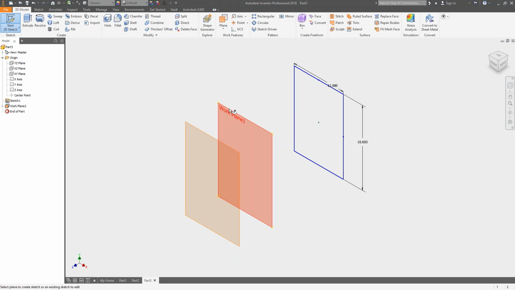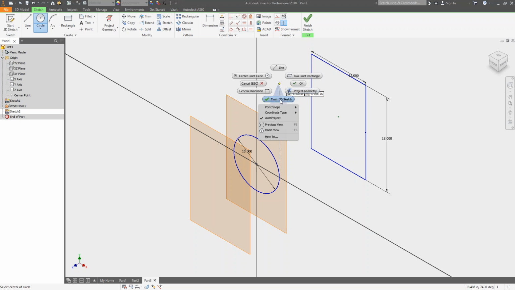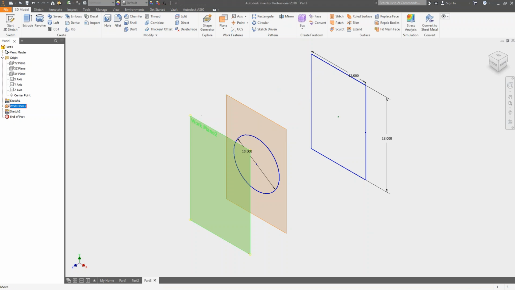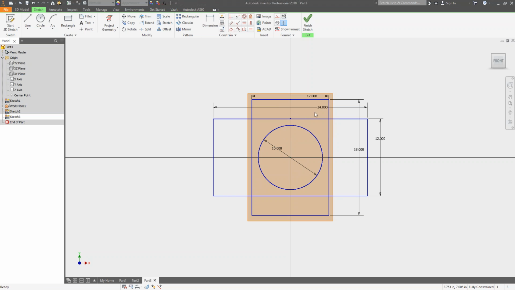So I'm going to put a sketch on this face now, and I'm going to just draw a real simple circle with a 10-inch diameter. I'm going to finish my sketch, and my last sketch is going to be here, and I'm now going to go to a smaller rectangle. This is going to be 12 by 12, and we'll do our horizontal and vertical constraints like we always do. Everything's fully constrained. Let's actually make that one a little bit bigger. Let's make this 24. There we go.